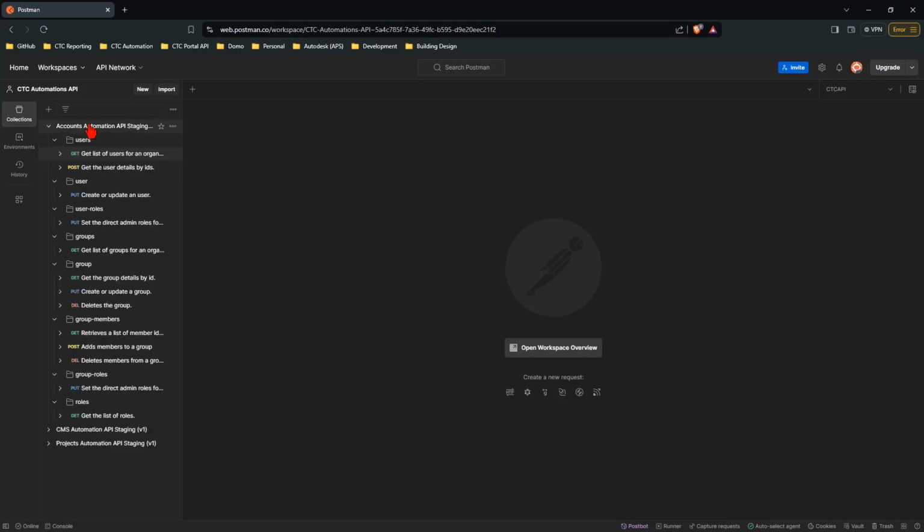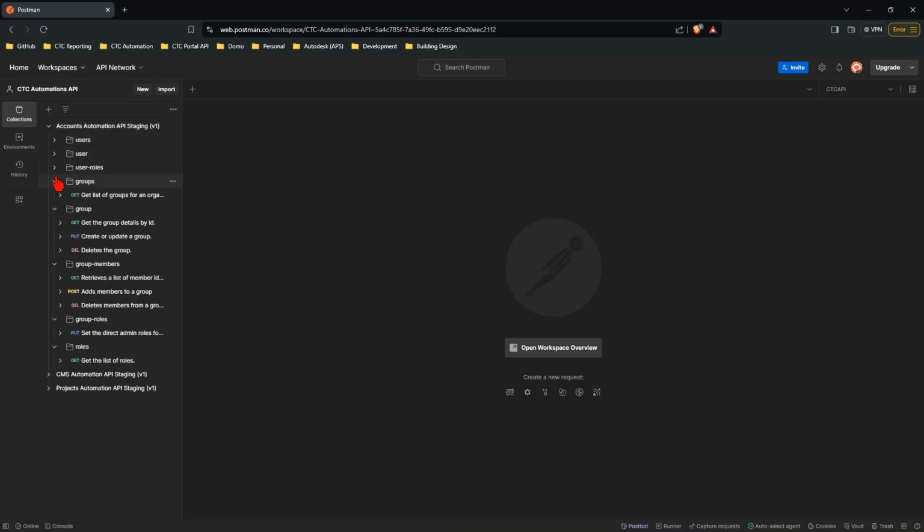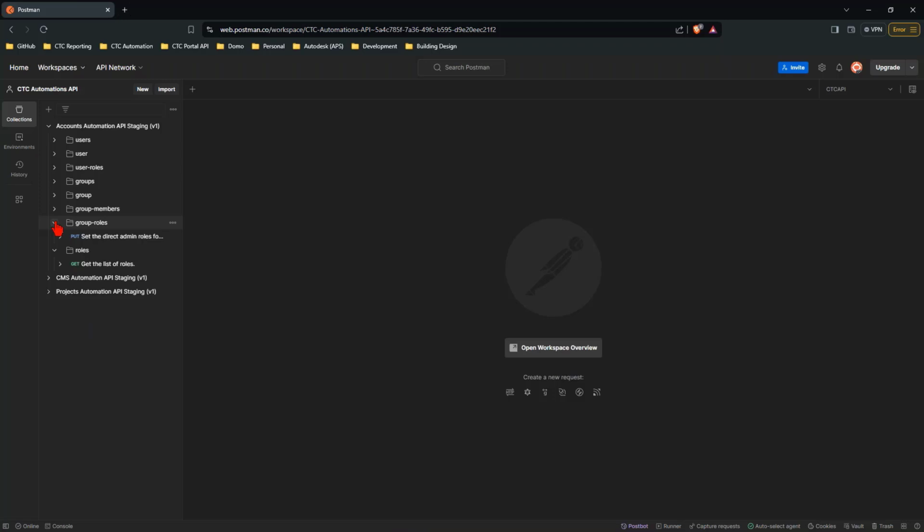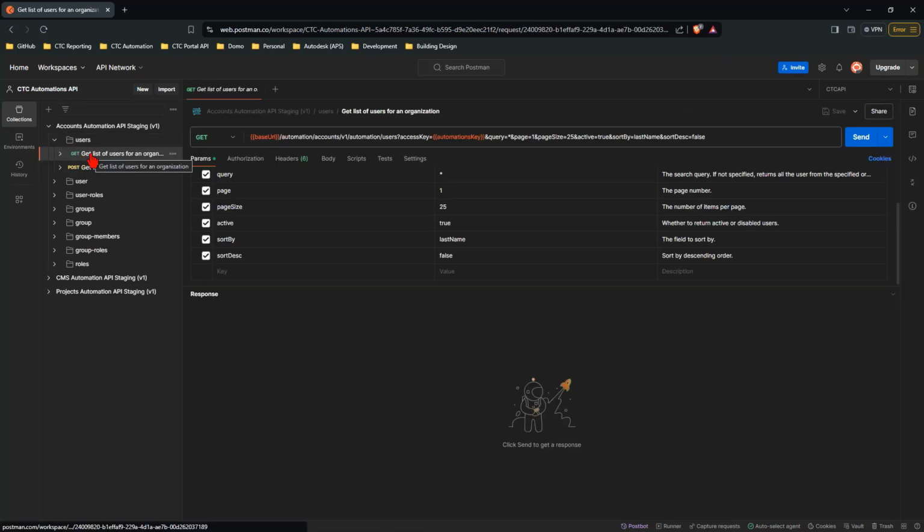But if I go into accounts, the part we're focusing on today, you'll notice that we have a series of different routes in here. Let me collapse all these so that we just have the ending routes, like users. If I go into users, there is a GET request. We were just talking about GET requests. And so here you'll see the full path of everything.